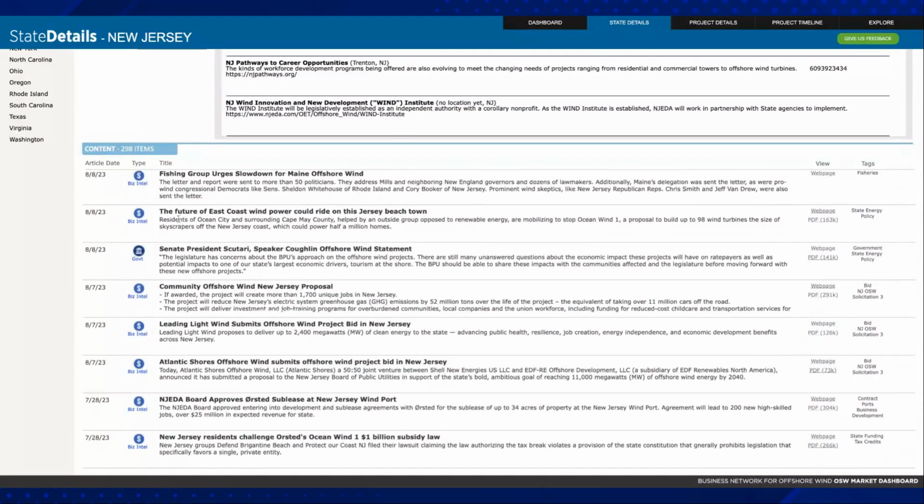There's a title and a summary. If you want to actually read the article, click on web page. Or just in case it gets archived at the original web page, the news site, we also collect PDFs of each article.